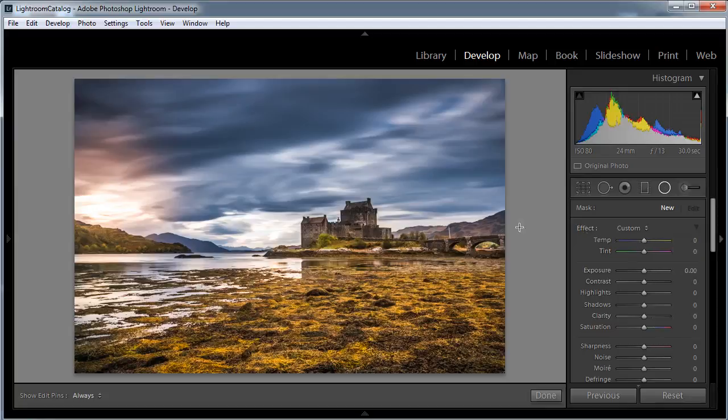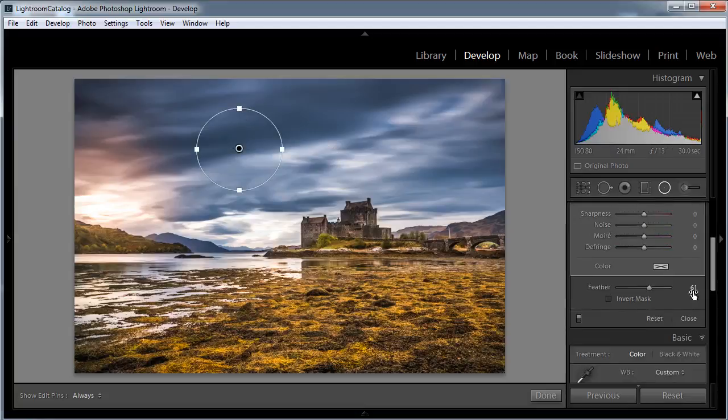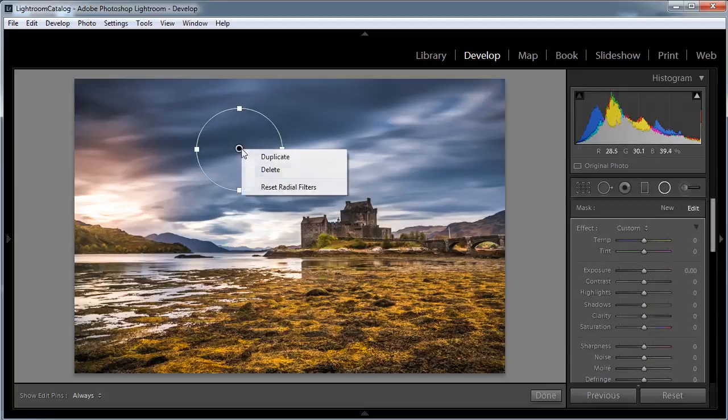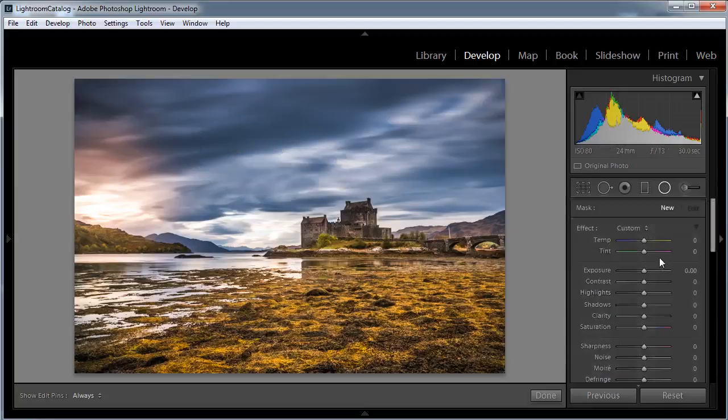And this time, instead of painting with a brush or pulling down a graduated filter, you can draw an elliptical shape or a circle, and this is going to have effects contained within it or outside of it, depending on if you tick the invert mask or not. So I'm just going to delete that one for a second and start to set up this tool. I want to add a bit more warmth using this, so I'm going to set the temperature slider just a little bit warmer and set it to 10.